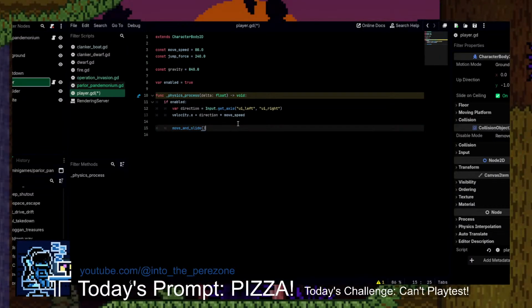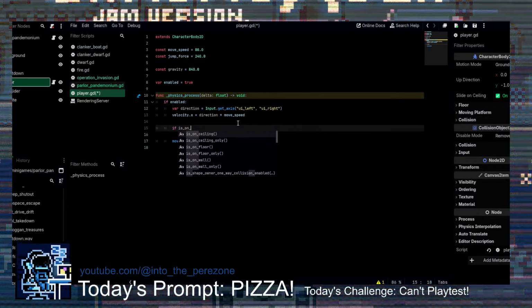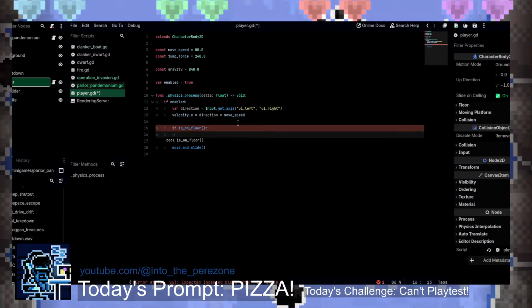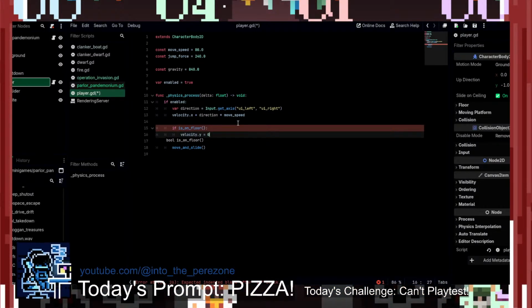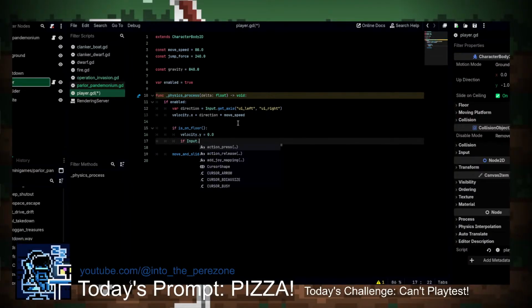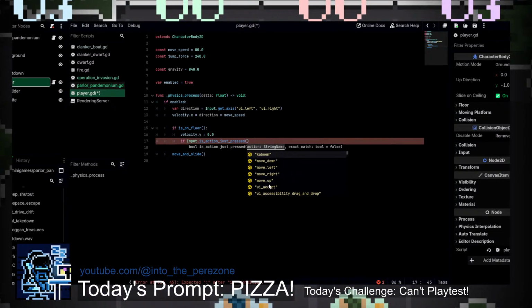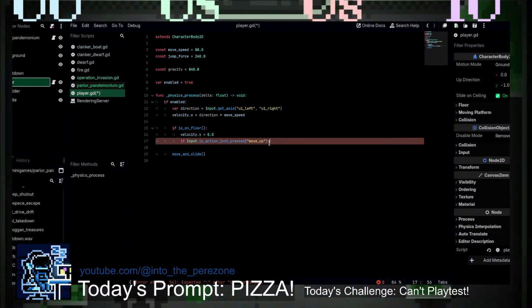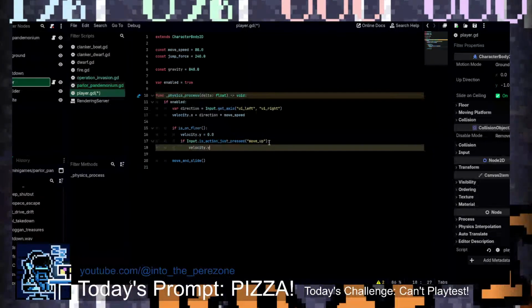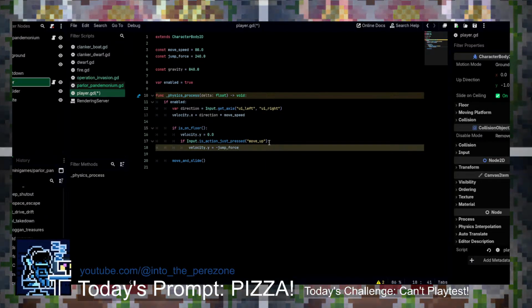Move and slide. If is on floor, velocity dot y equals 0. If input, so if we're hitting the jump button, our y velocity will equal negative jump force, so that we jump up.